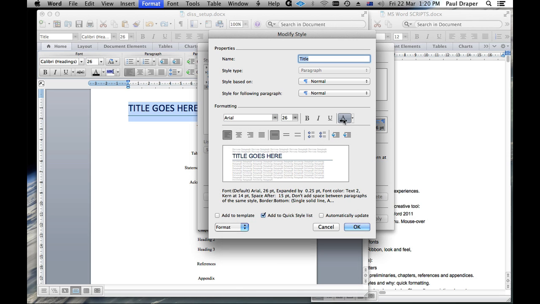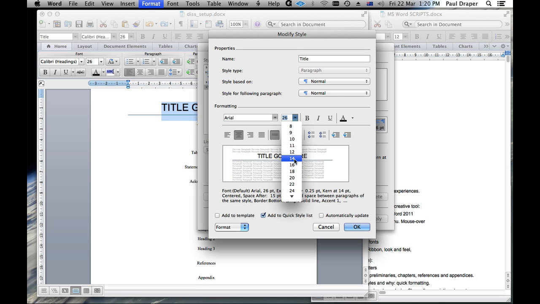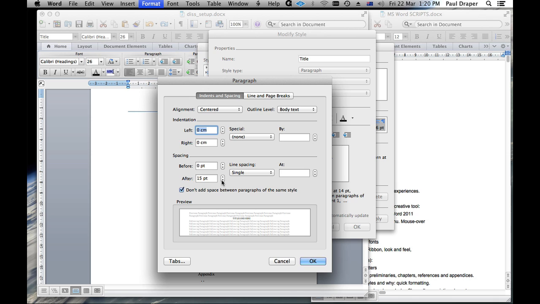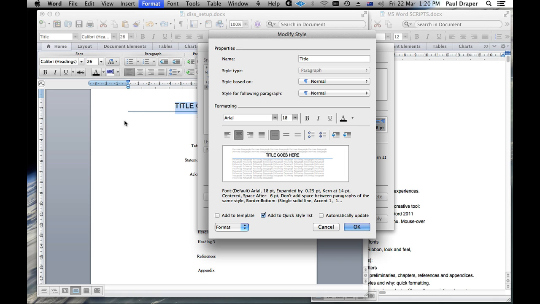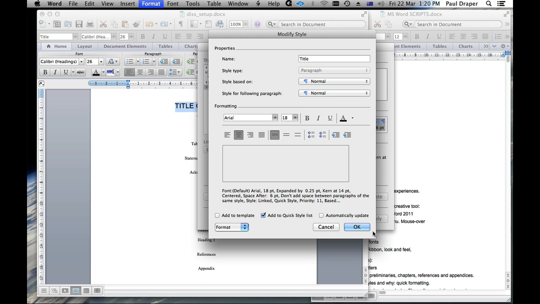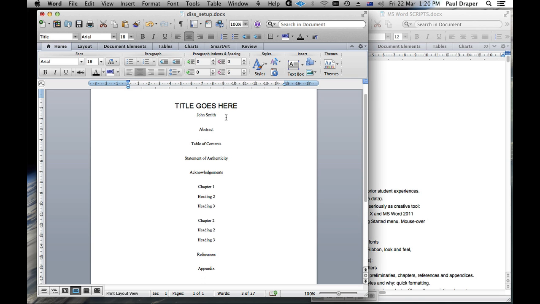Arial, bold, centered, quite a bit smaller than that, I think. Maybe 18 point, it's on the cover page. Then we go to paragraph, make the spacing after it just a little bit. Okay, and the other thing is it's got this borderline under it, so I think from memory that's located in borders, and we'll just make those none. Okay, so now what's happened is it's remembered all that, and I've changed the title heading style.